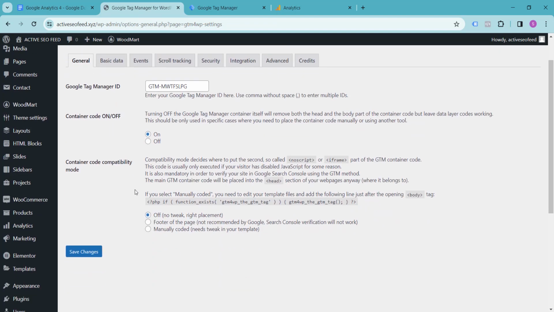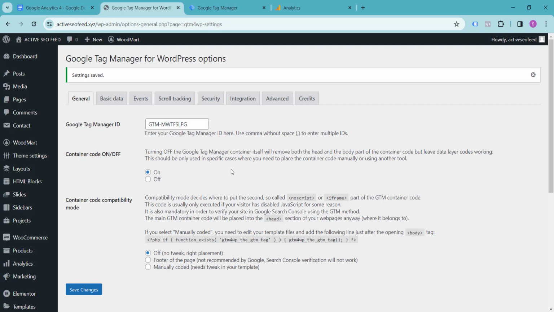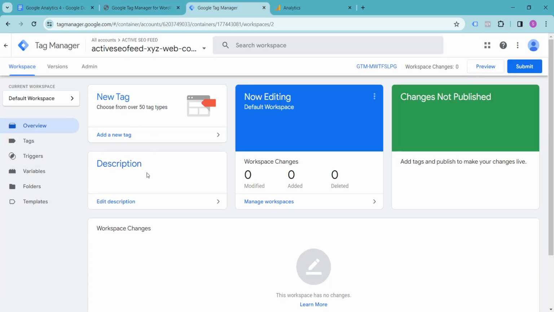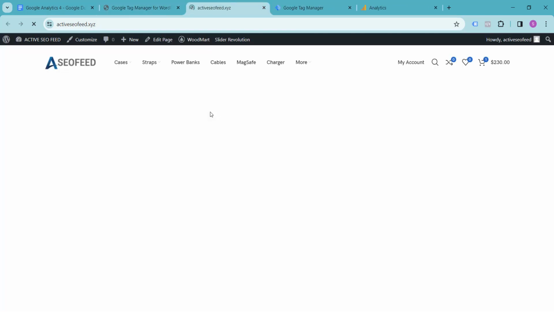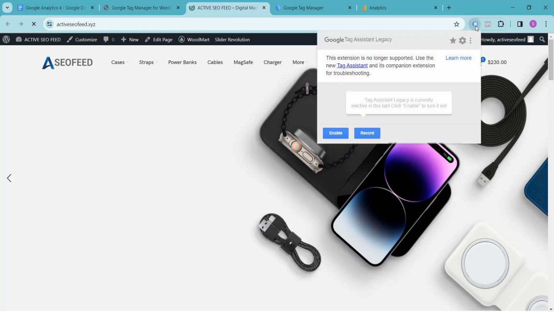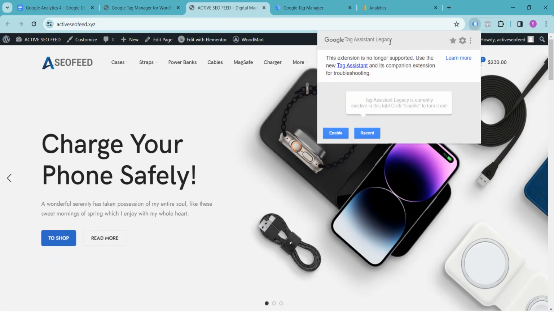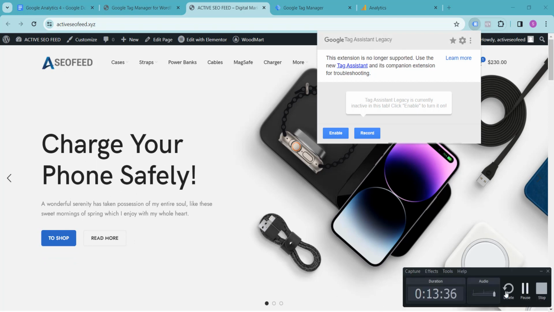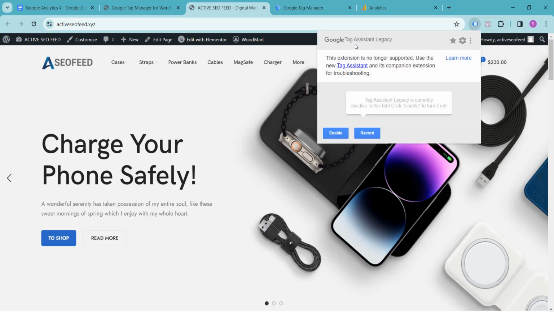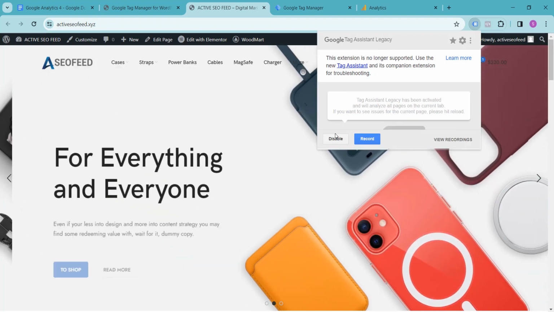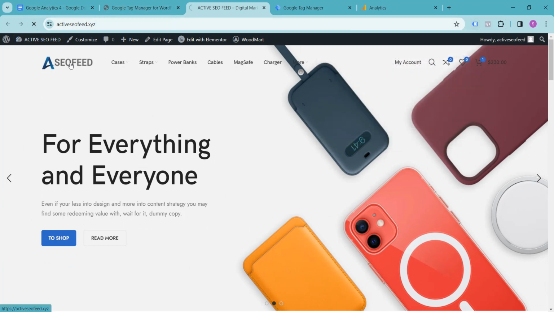Now we have to test if the Tag Manager is connected with our website or not. So for testing that, we have to browse the website, and there is an extension, Google Tag Assistant Legacy, and you will find this in the Chrome Web Store. So I'm enabling it and just refreshing the website.